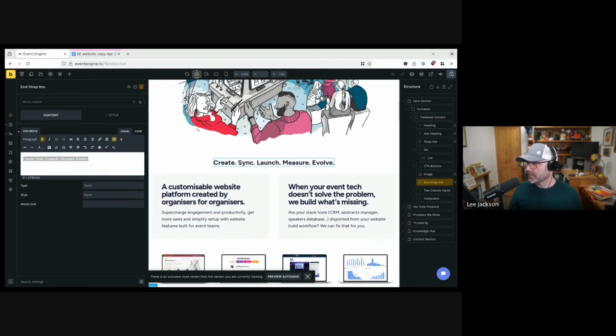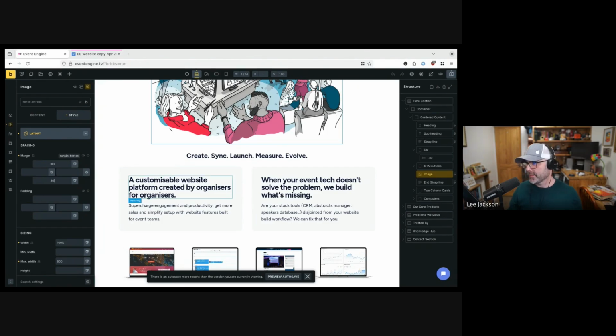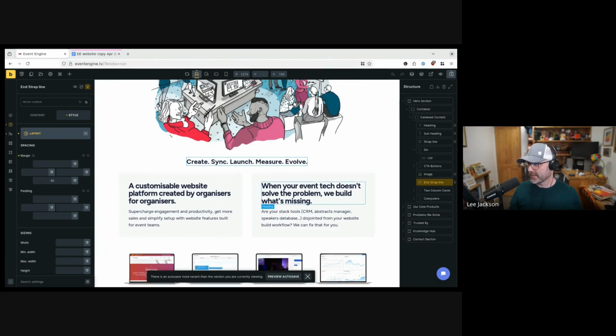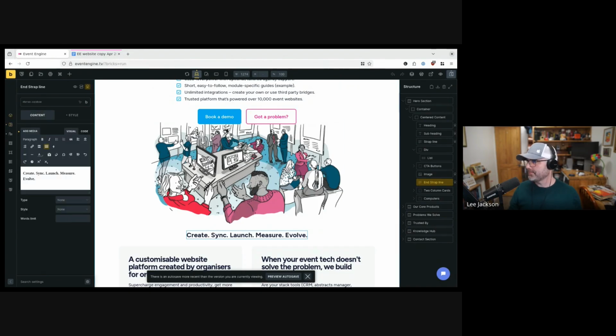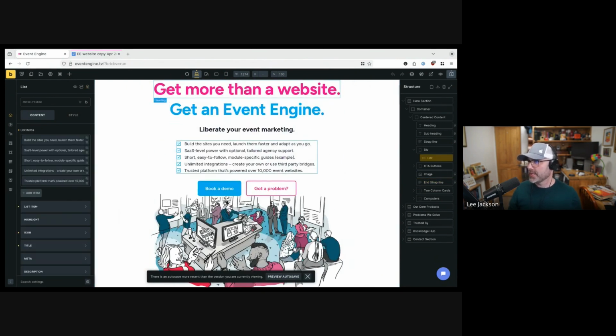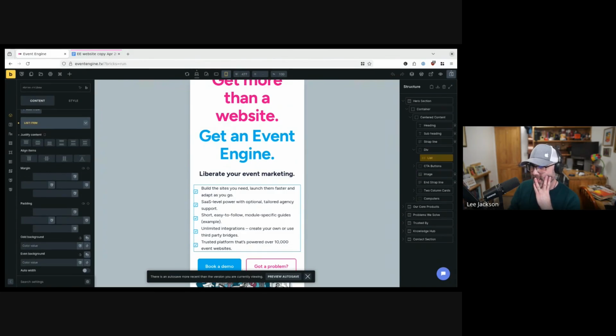I think our spacing at the top of that needs to be adjusted, and that could be because we have that. So that would bring that in line. And then our spacing under there is 30 as well. So we've now got create, sync, launch, measure, evolve, which I think looks rather fab. Okay, so I have actioned everything that Tim has asked for.